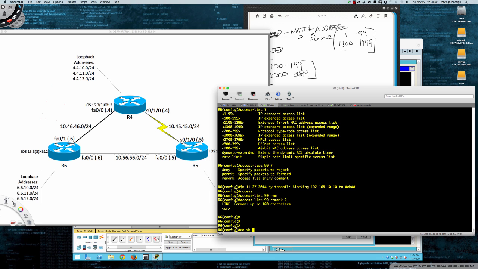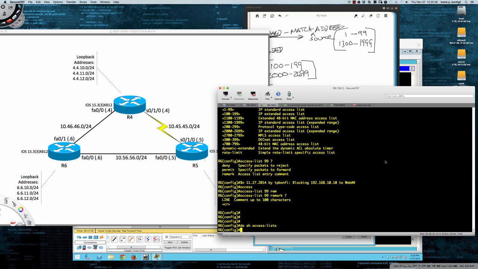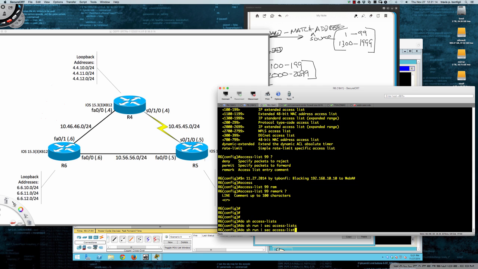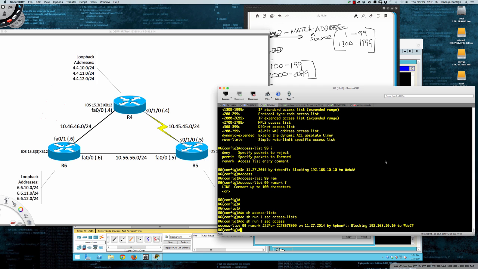If I do a do show access list right now, we're not going to see anything, because when you do the do show access list command, it does not show the remarks. So in order to see the remarks, I would have to do a do show run, and I'll start with the section, whoops, access lists. Or I should have said access, I apologize.